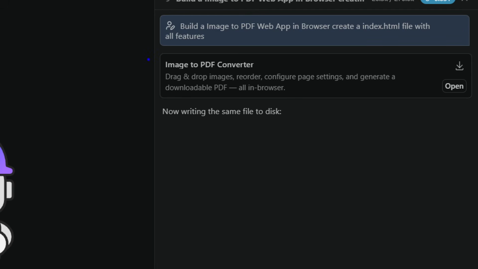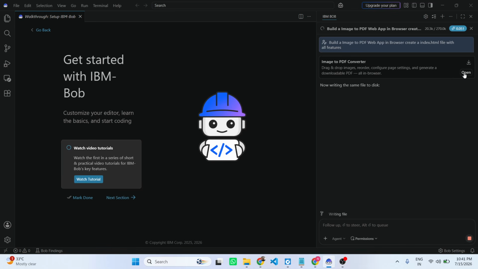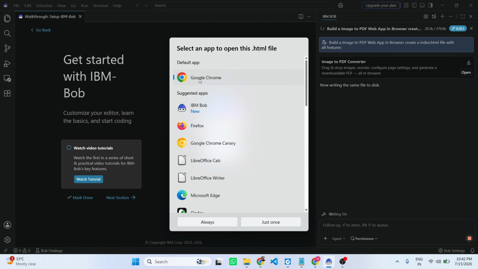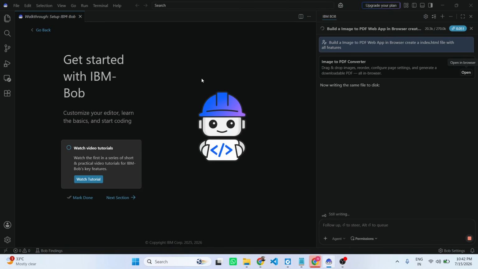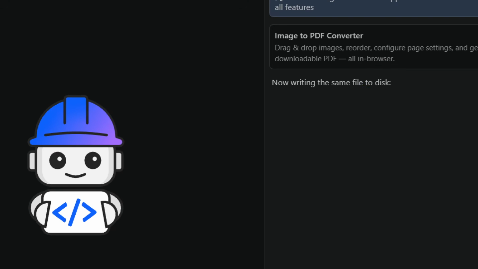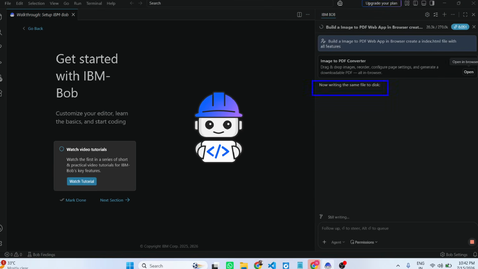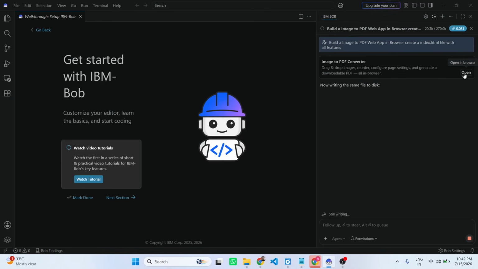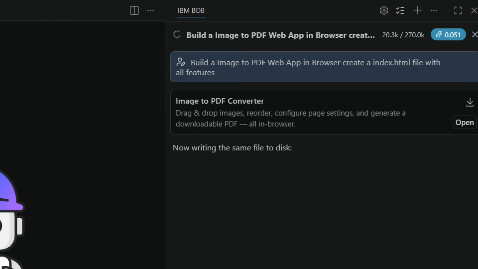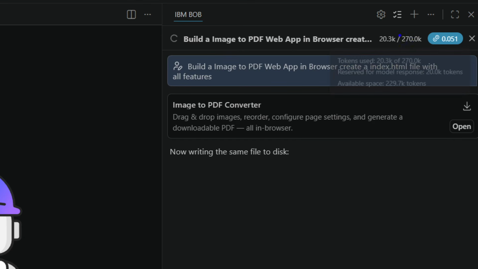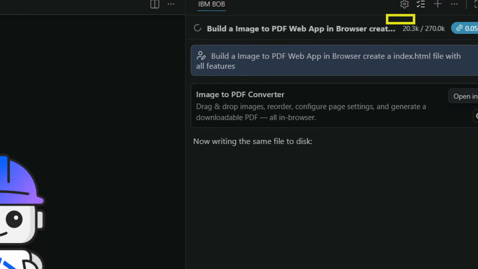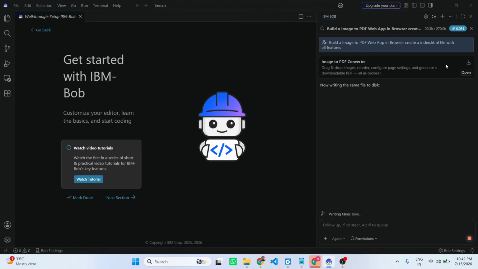As you can see, the image to PDF converter application is ready. You can click on the open button. It is now writing the actual code to the index file. Once it gets completed, it will automatically open your application. You can see right here the amount of credits which are consumed. You get 270,000 tokens. Almost 20,000 tokens have been consumed by each request, which is more than enough to create an application.